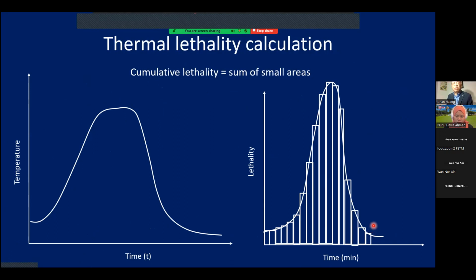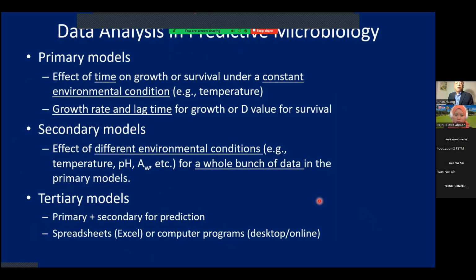We can predict the safety of a CAM product or only thermally processed food product. And this is called the tertiary model. Again, primary, secondary, and tertiary model.